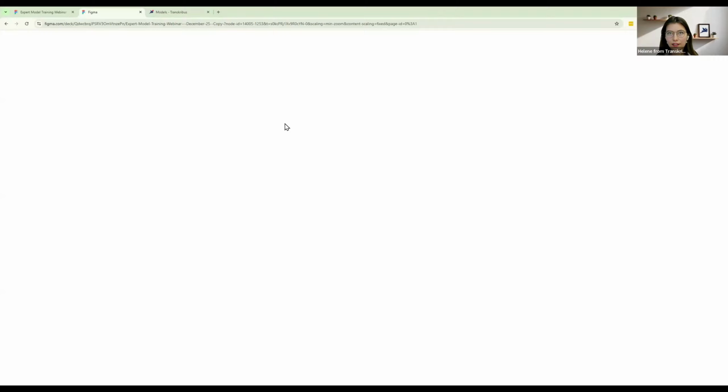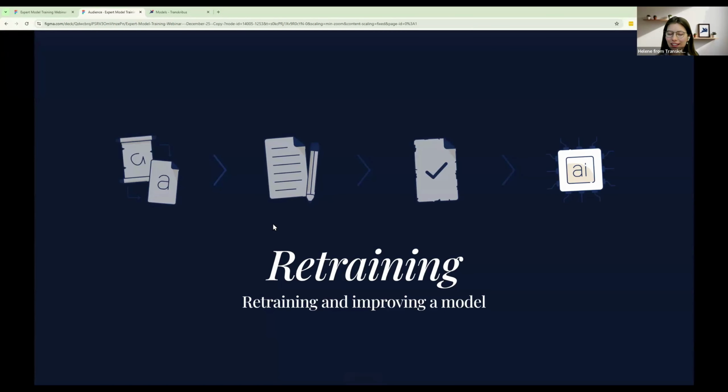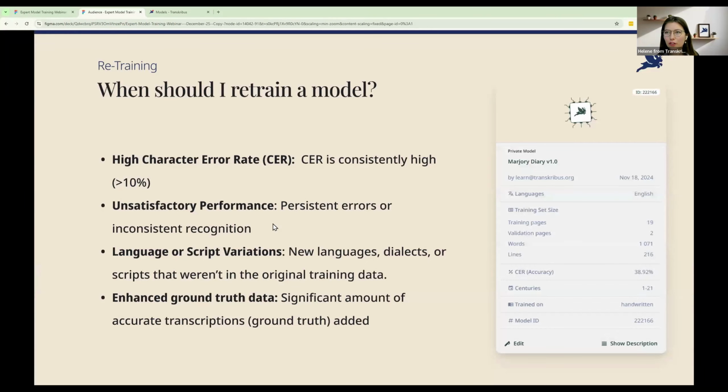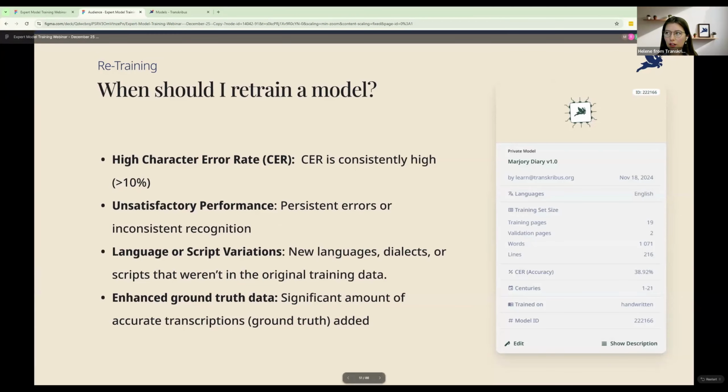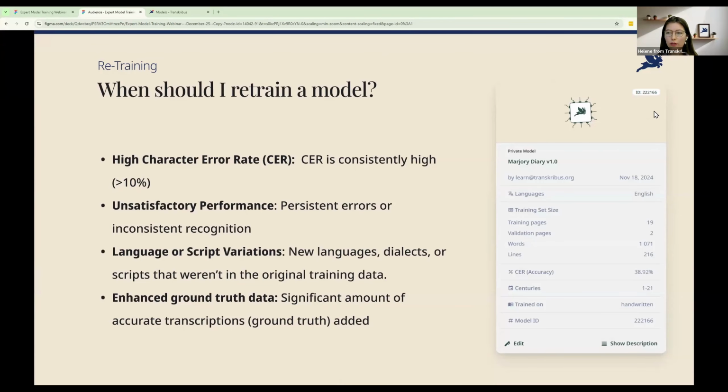So Sarah has already explained how to evaluate, and we'll now have a look at how to improve a model once we have evaluated it and we maybe deemed it not good enough. So when should I retrain a model? One thing, for example, as I already mentioned, to look at is the character error rate. If you have quite a high character error rate of above 10%, we recommend looking into retraining a model. Of course, also just an unsatisfactory performance. If you had a look and visually tried to evaluate the performance of the model and it's just inconsistent, you can also retrain a model.